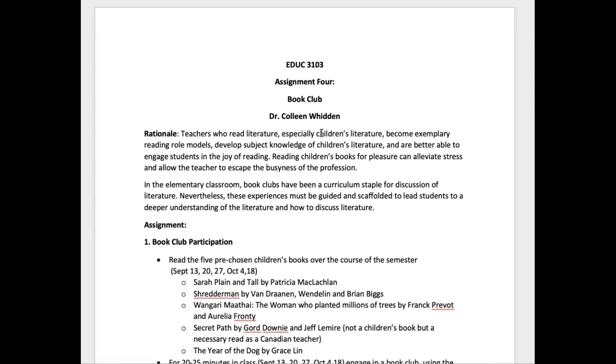Reading children's books for pleasure can alleviate stress and allow the teacher to escape the busyness of the profession. In the elementary classroom, book clubs have been a curriculum staple for discussion of literature. Nevertheless, these experiences must be guided and scaffolded to lead students to a deeper understanding of literature and how to discuss literature. So that's the rationale for why I want you to do this assignment and why I want you to actually experience book club and not just talk about it.